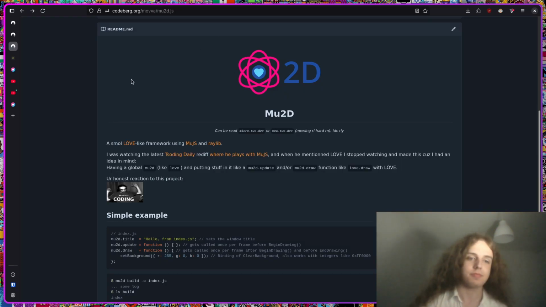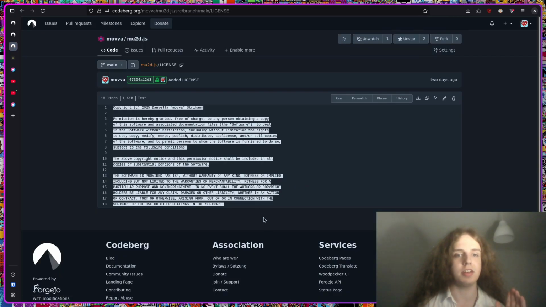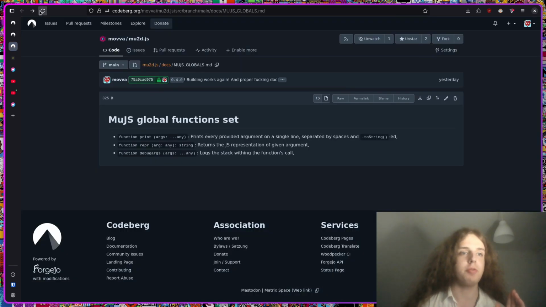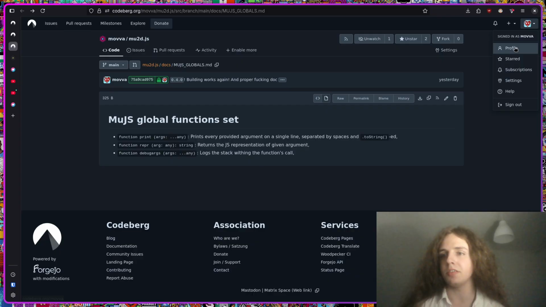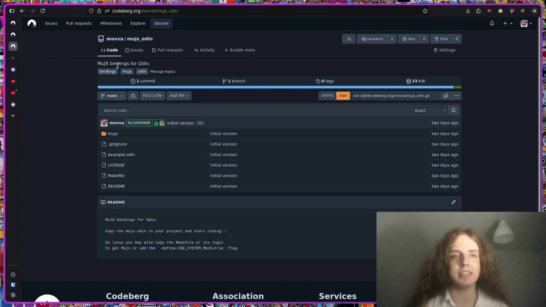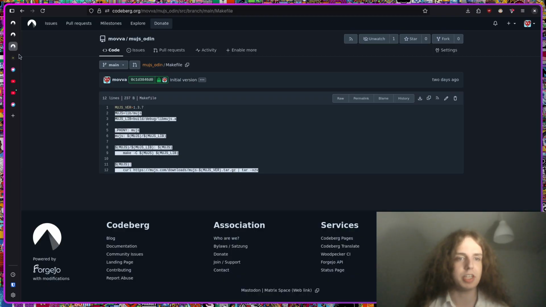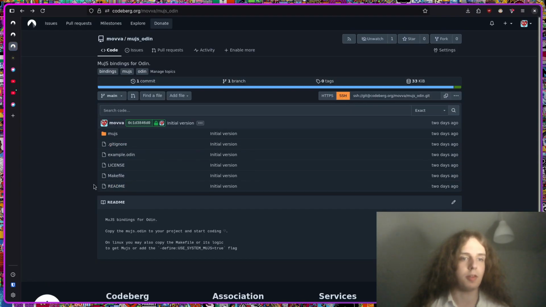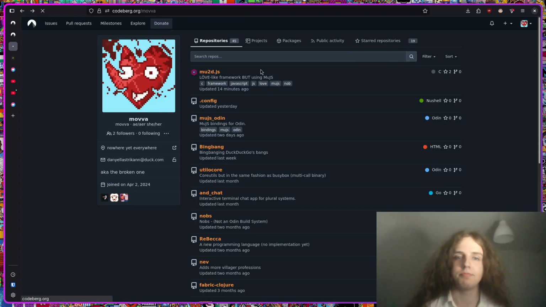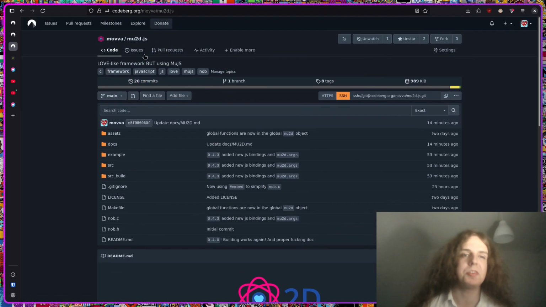So yeah, the project is open source. The license is just an MIT license like this. If you even want to play with Mu2d and you like another language, I made, for the funsies, a Mu.js binding for Odin. So if you want to, for some reason, you can. You just have to use the makefile in here, which will download Mu.js, and then you can just go and boom, it's all done. So yeah, that's Mu2d.js right now.